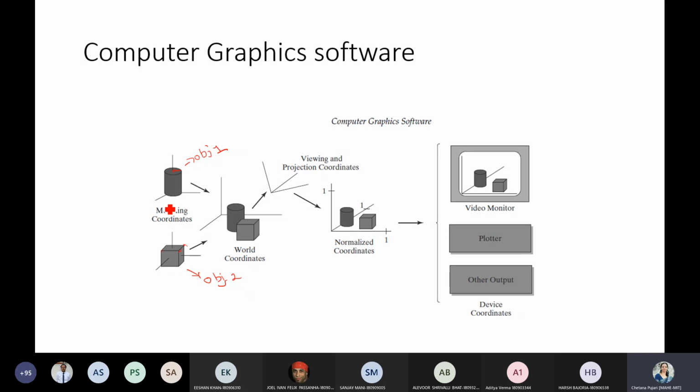First, you need to model that object locally. Instead of directly going to the scene, model that object locally. If there is a chair, then model the chair, like maybe 4 legs and things like that. You are going to model it with respect to local coordinates, which are known as modeling coordinates, or you can also call them local coordinates. So here we are modeling these two objects in local coordinates.